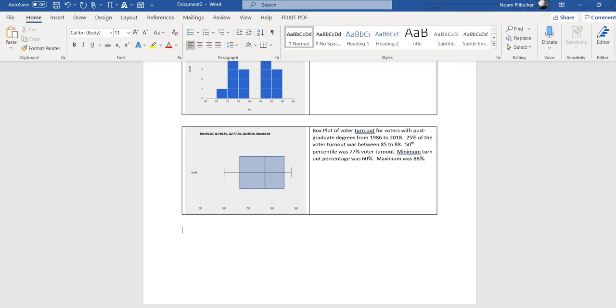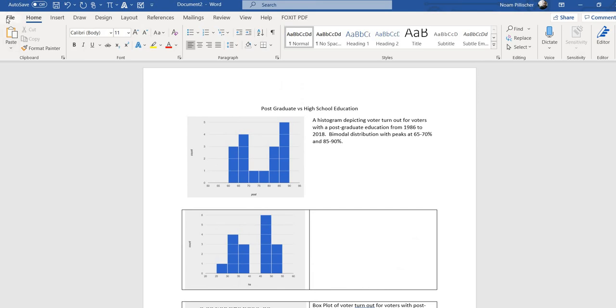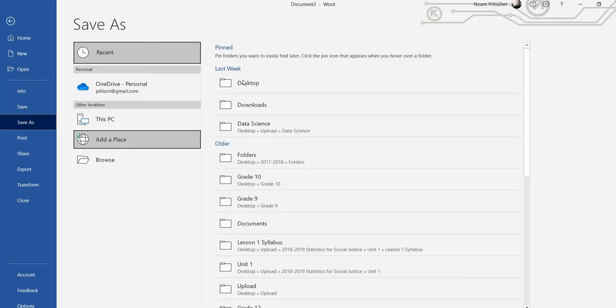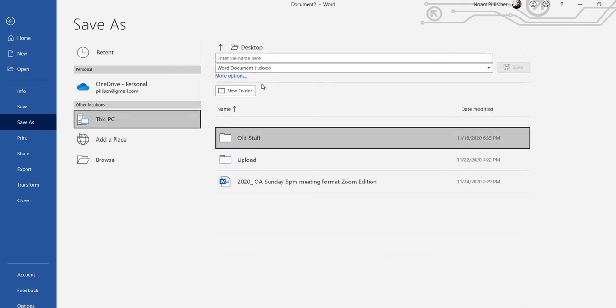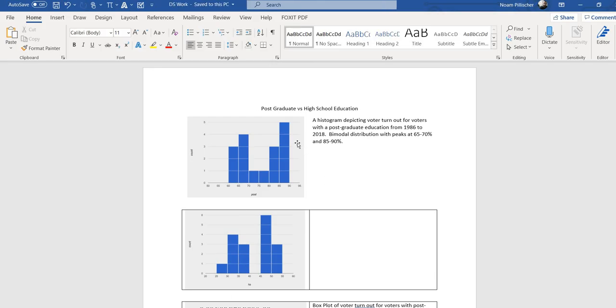And then just don't forget, right, we have mean, median, and mode for each of the data sets. So when you're done, you're going to save this. I always like to file, save as, and I save everything that I'm going to upload to desktop because I erase it pretty quick. I even have an upload folder for things that I have to upload. I give it a name that I can remember, like you can call it DS work, right? And then all you have to do is go and upload it to iLearn, to the assignment. And that's it. That's all you have to do.